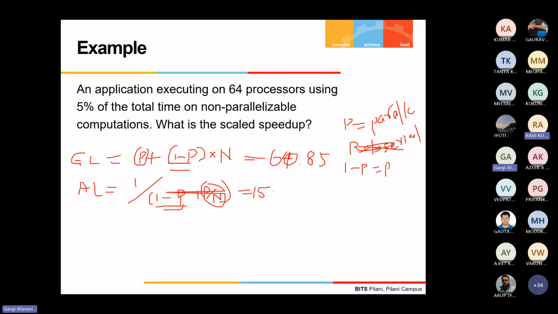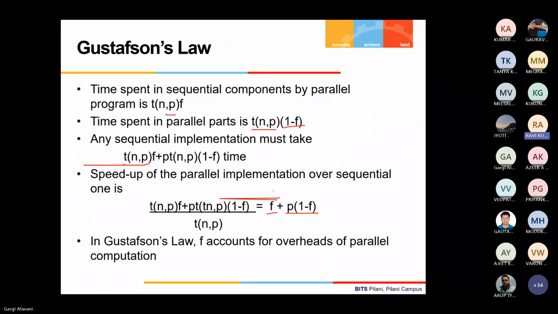Okay. And this formula is fine. I believe the terminology mentioned is that F should be sequential and 1 minus F should be parallel. Okay, so I will make it consistent across the slides. It's creating an issue because of that.